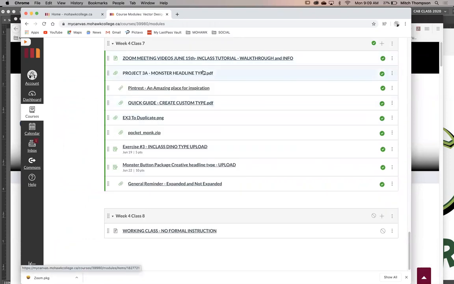We have, you ready? Our next major project. So 3A, everyone. So we're going to be working on monsters. So if you love monsters, this is the project for you. All right. And we're going to be doing a monster button package.